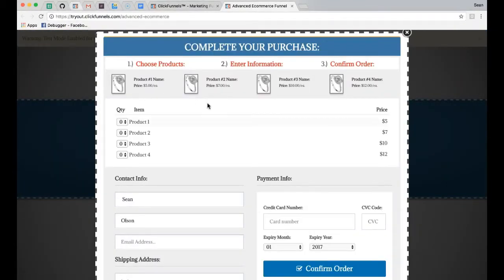On the pop-up, we have directions for them to choose their product, enter their information, and then confirm their order. At the very top, there is an option for them to select the quantities of how many products they would like. These range anywhere from 0 to 5 as a quantity. This can also be adjusted up to however many you want. I highly recommend having it start at 0 as an option so that it's not required for them to buy every single one of the products. However, this does allow them to buy multiples of each product all at the same time if they wish.